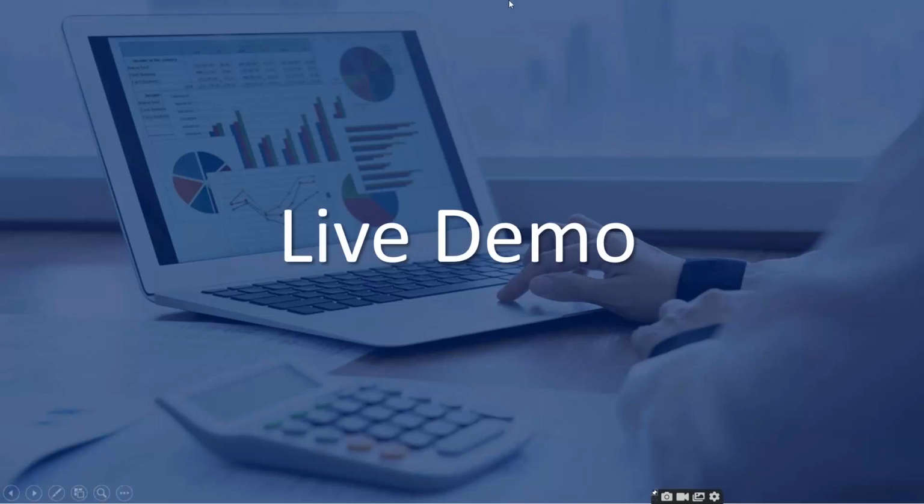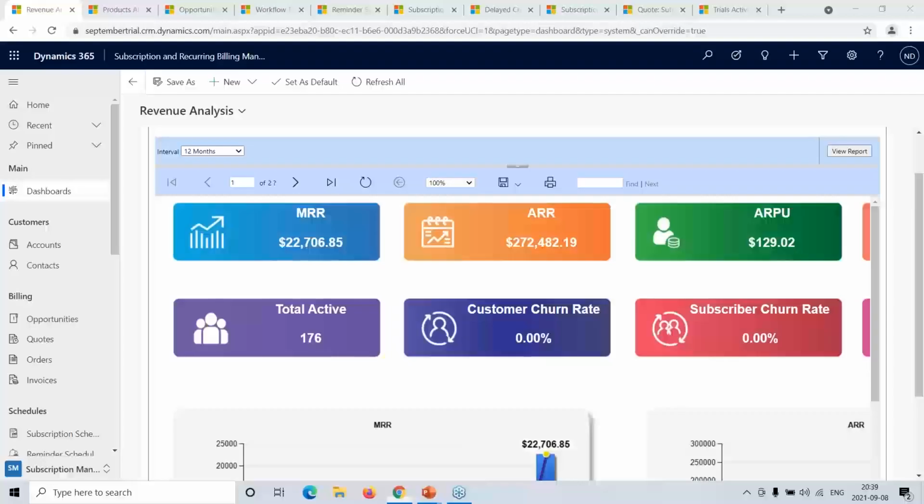So let me just switch to my CRM window, and here it is. The beautiful dashboards, the visualizations that come with the subscription and recurring billing management. At the start, we have the monthly recurring revenue and the annual recurring revenue.